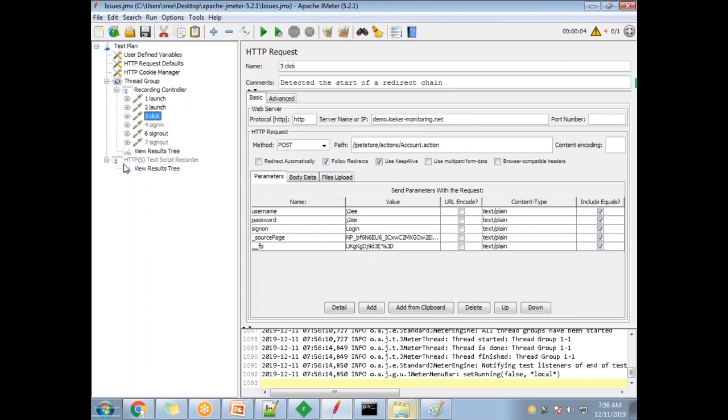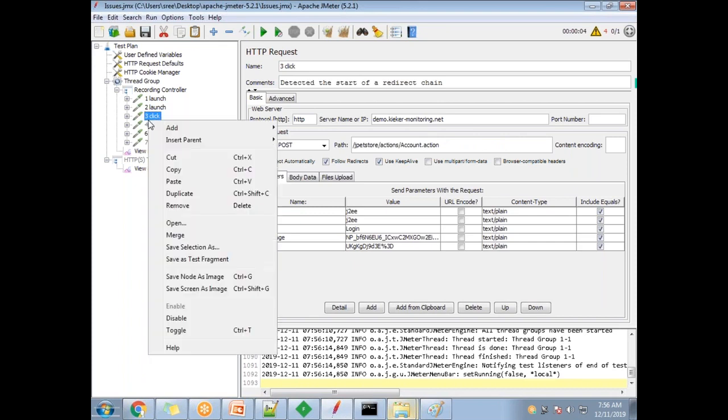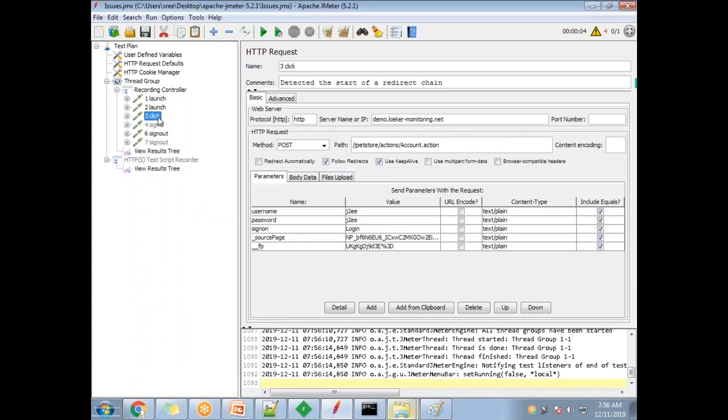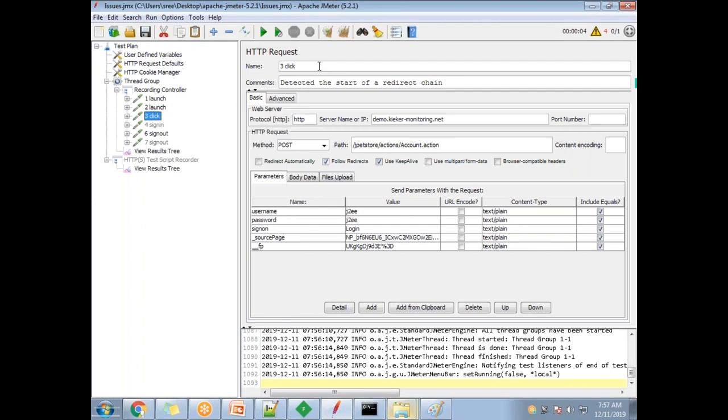You see the username and password. So the naming is incorrect, guys. So this is actually the click. This is actually the sign in. Let me rename it. So that's the reason why I needed a good script. Let me rename it. This is actually the sign in sample. And how do I know this is actually the sign in? Because you're sending the username and password along with that. So this is definitely a sign in.